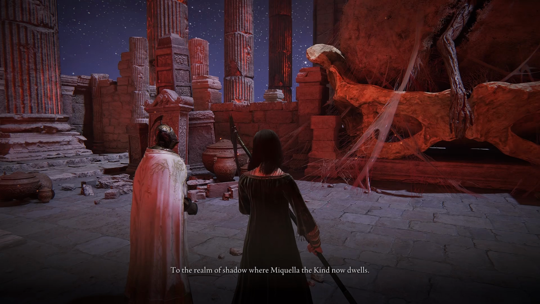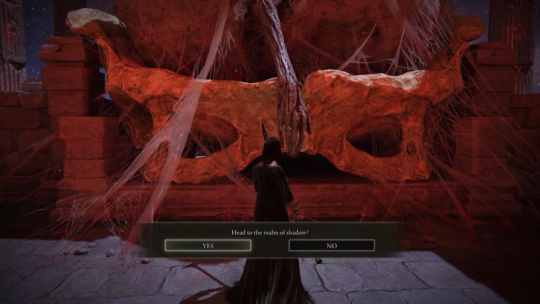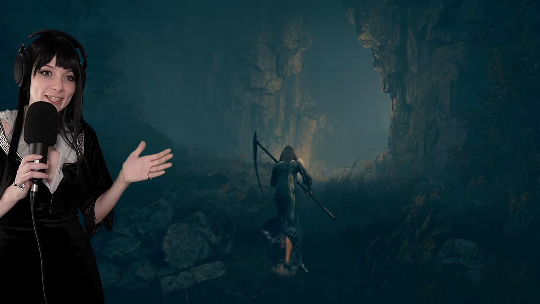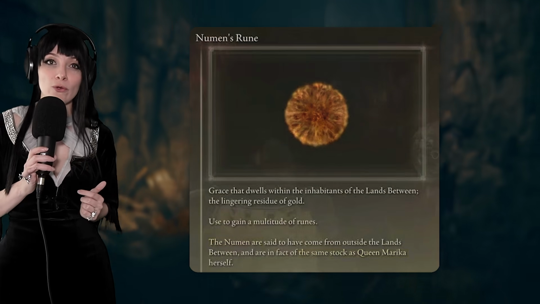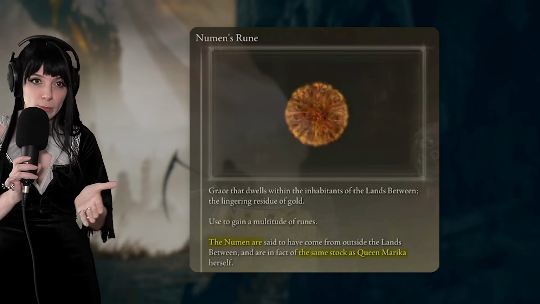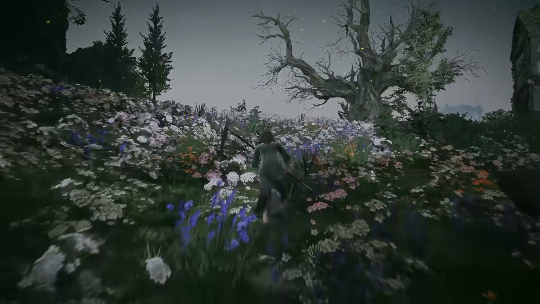We got more answers in the DLC, where we got this whole new world, in a way, the Land of Shadow. This could be the place that was being referenced, as it's technically outside the Lands Between, and also we know that Numens are the same stock as Queen Marika. Queen Marika is from the Shaman village in the Land of Shadow, so it's likely that Shaman is an alternate term used to describe the Numen.